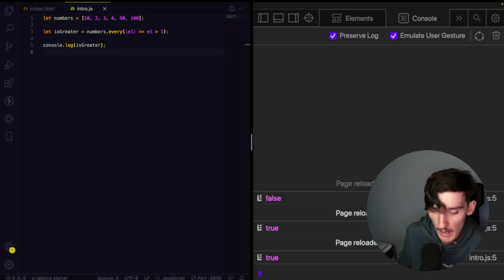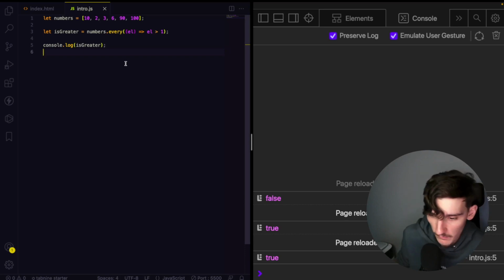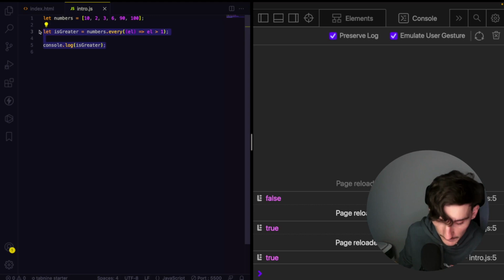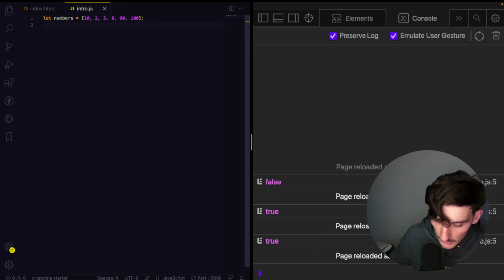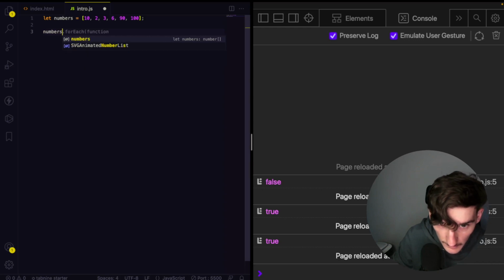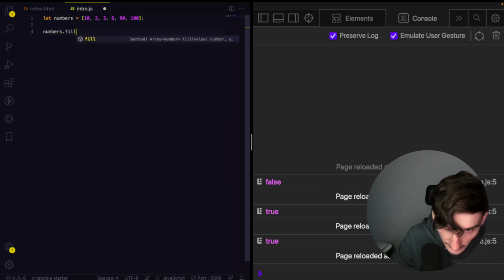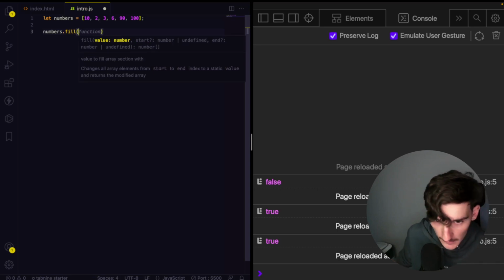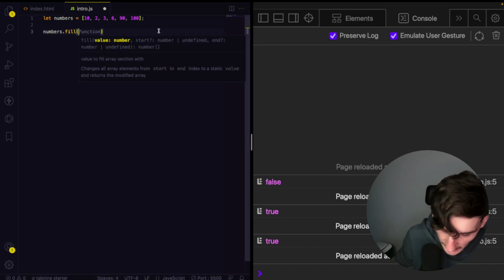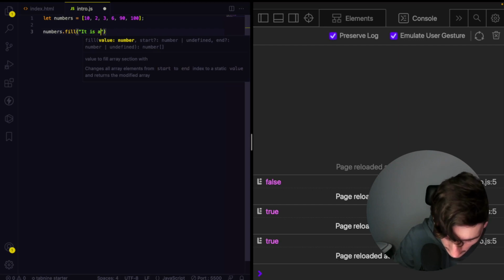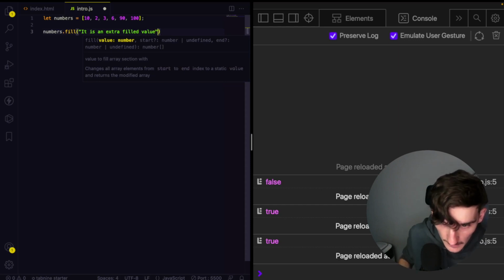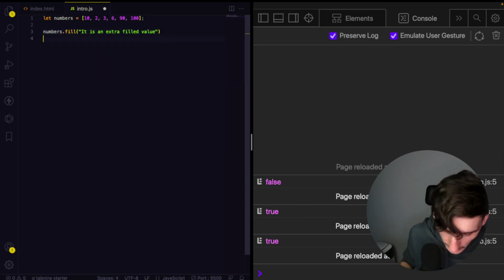Right now we know how to concat an array, how to copyWithin, how to check if every element is fulfilling some conditions. So the next method will be filling an array with some value. So I will leave the array numbers, and I will go, for example, with numbers and fill, which is another keyword, and fill with a string. It is an extra field value, and I will console log.